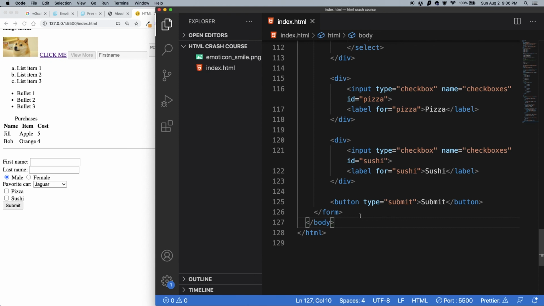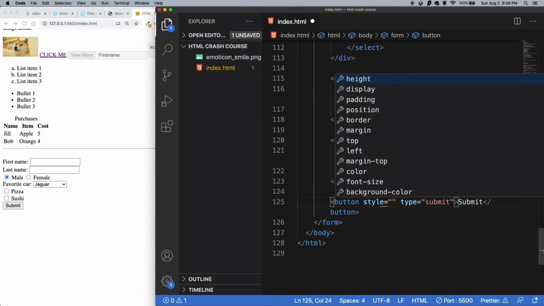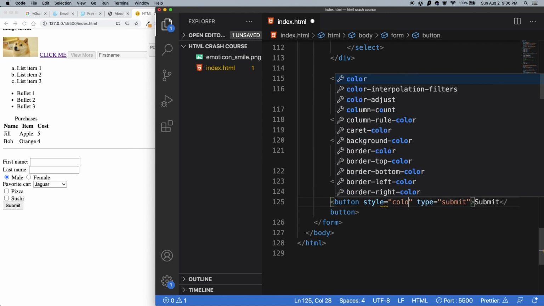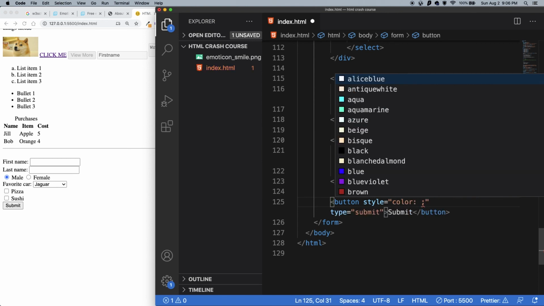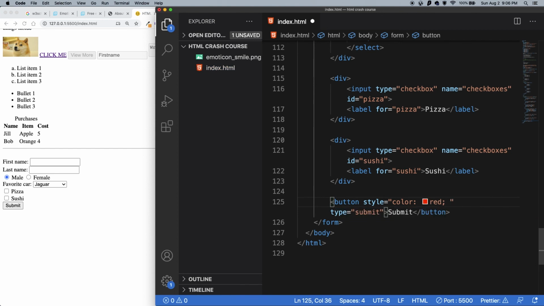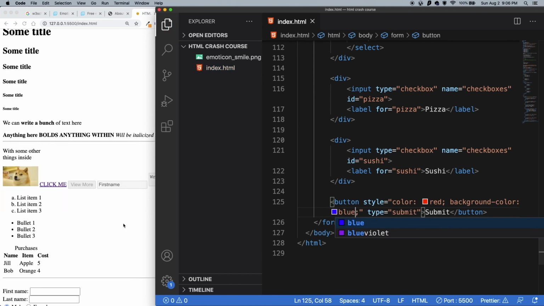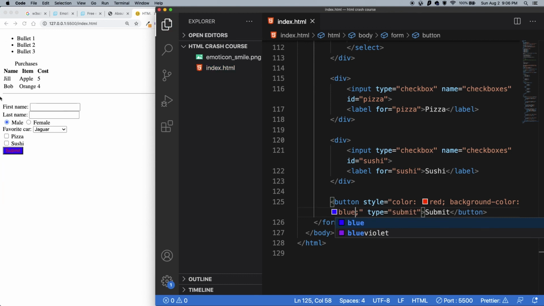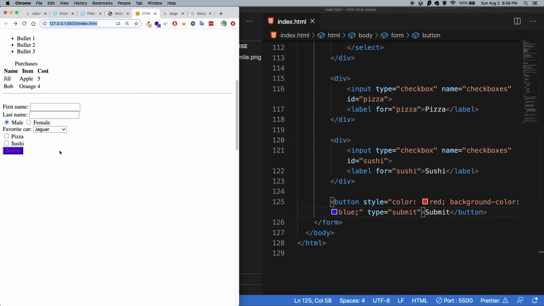Now, I know that I said that there would be no CSS in this video, but it's important that you know this attribute exists. So that is the style attribute. If I wanted to add some styling, I could do color is equal to red, and the background color of the button is equal to blue. And if I save this, now we have this hideous submit button.